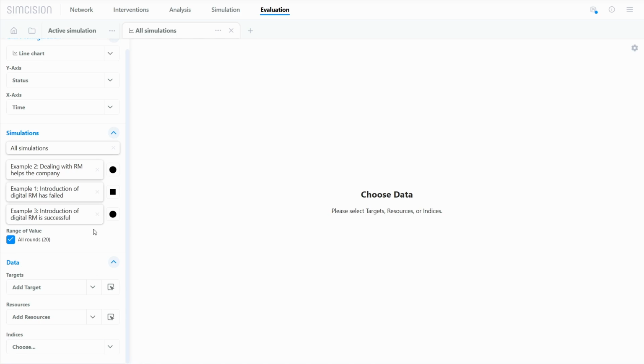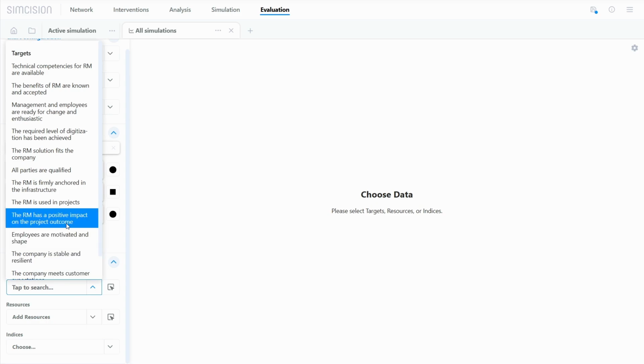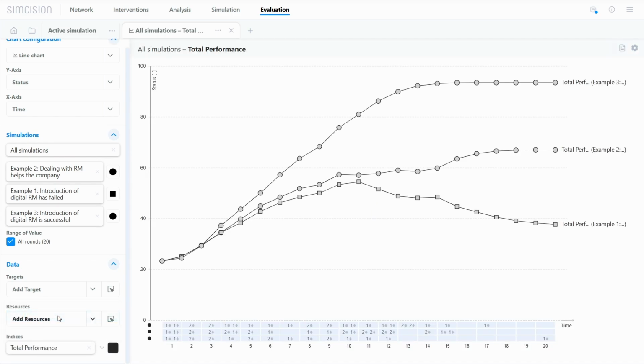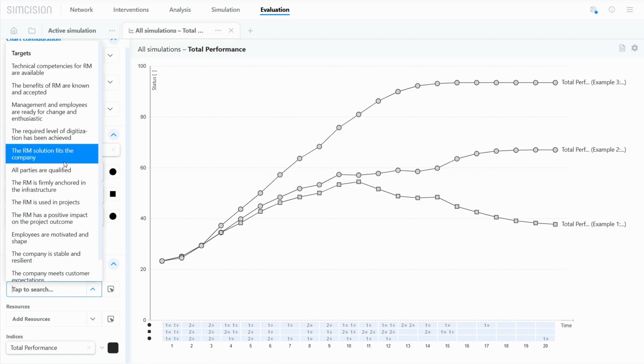Step 3. Choose the data to display. These are the variables from your model. We can see how their values changed over time during the simulations. Let's select an element from our model. And that's it. We've completed the 3 steps and created our first chart. It already works well, but we can make further adjustments. We could add more elements, for example.